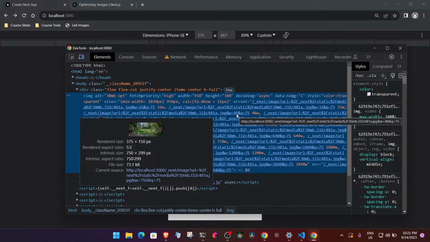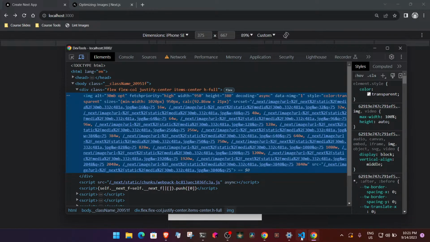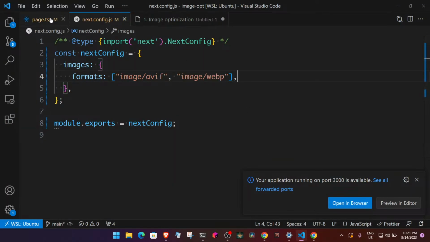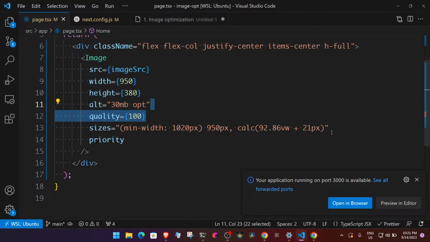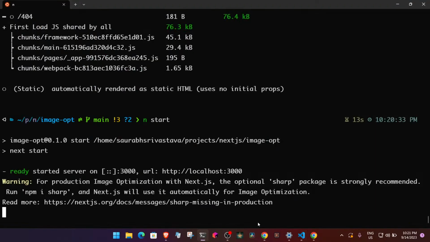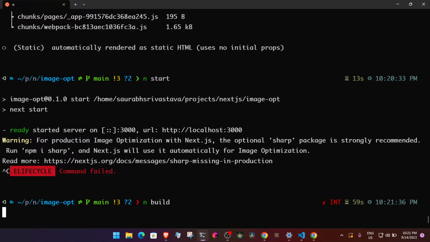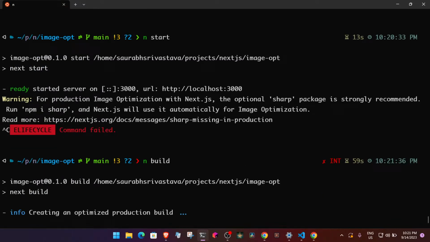Okay. The reason being that we have reduced the quality to 75 for sure. Now let's bring the quality back. Simply see what happens when we add that AVIF and WebP in the settings, and then we will also install this package, and that's about it. And then we'll build it and see what happens.